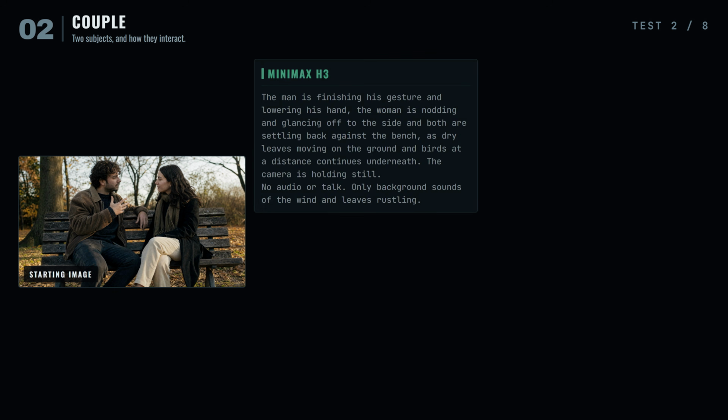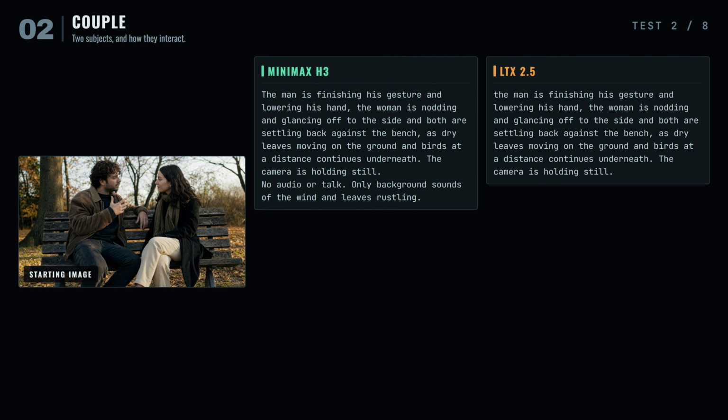2 people on a bench now. He lowers his hand, she nods and looks away, and neither of them speaks.